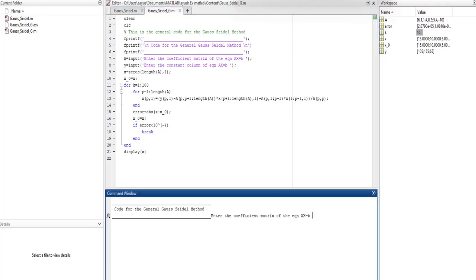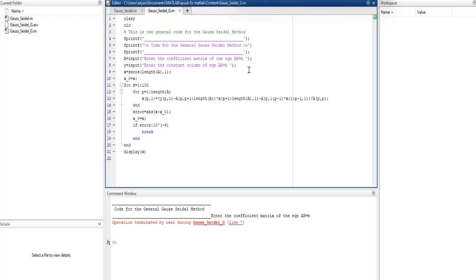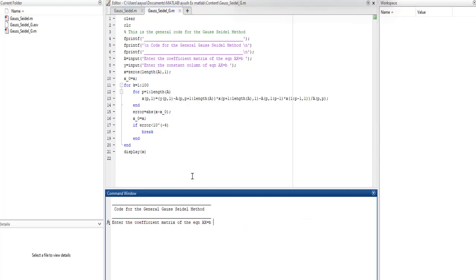Now run. Okay, there is a mistake here. The mistake is I haven't used the backslash n command after this one. Now again run this code. Okay, you can see it is very good looking.